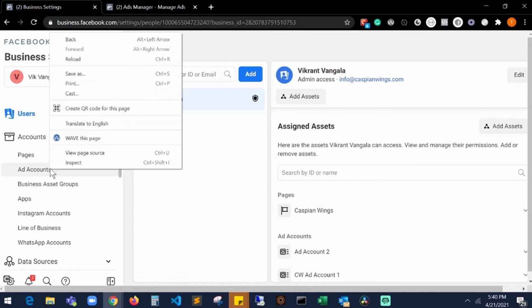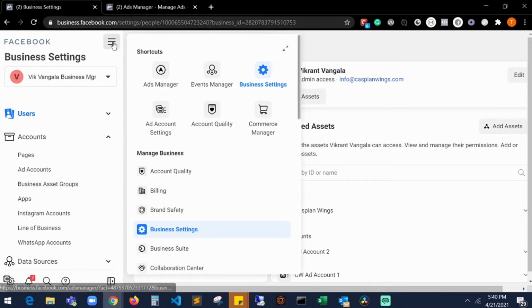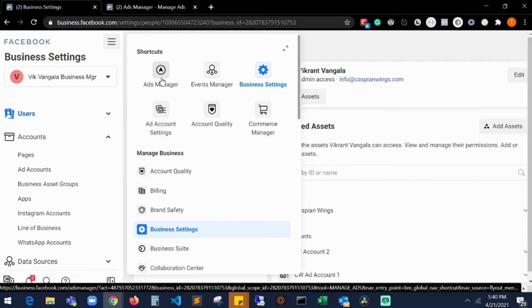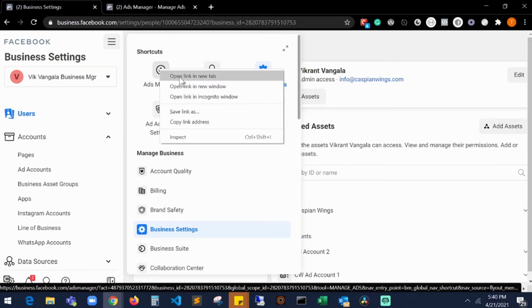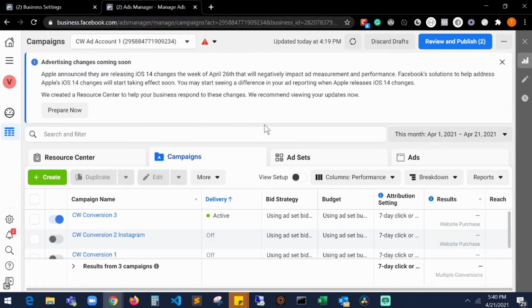So I'm just going to open this, or actually I can go over here and click on Ads Manager. I'm going to open this in a different tab. It brings you to this page. Just don't be overwhelmed with all this information over here. Ignore the bottom half.